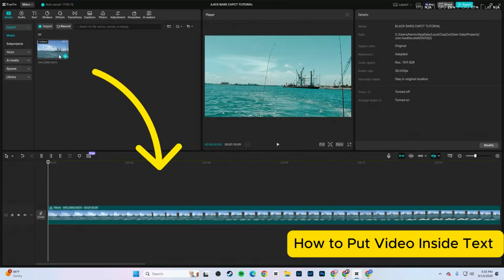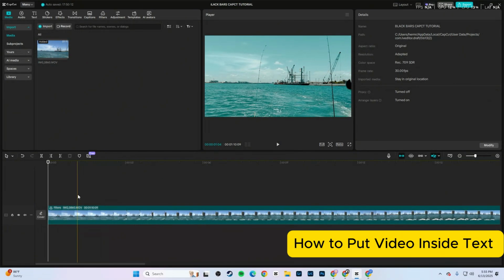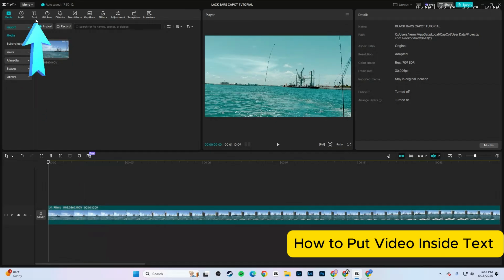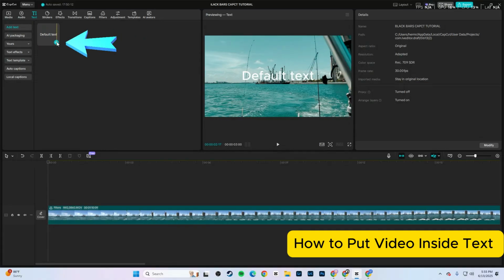First thing is first, you got to add your footage to your timeline in order to edit it. Next, we're going to go to text here up at the top. I'm going to click on where it says default text. I'm going to click on the plus sign, and that's going to add text to our clip.